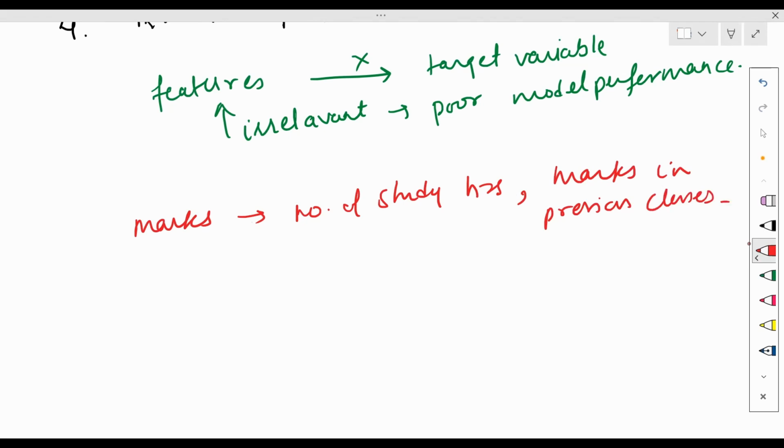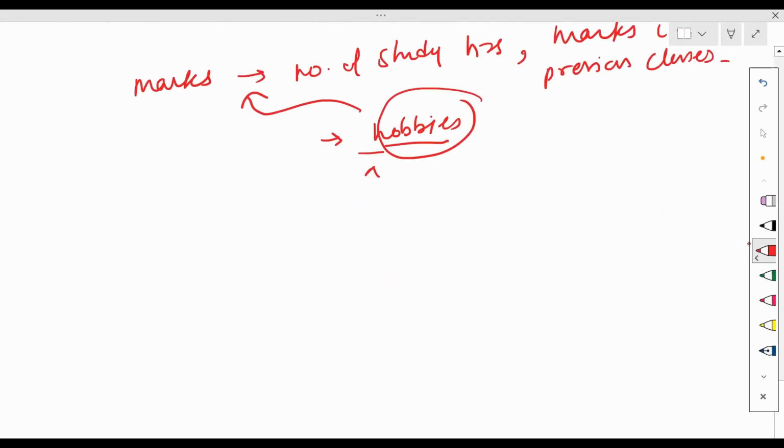and others. But if we have a feature like hobbies, hobbies might not be relevant to the total number of marks that a particular student will obtain in the final exam. But having that feature in our training data may lead to poor performance of the model. Due to this feature, our model may learn some patterns which do not exist in real life.